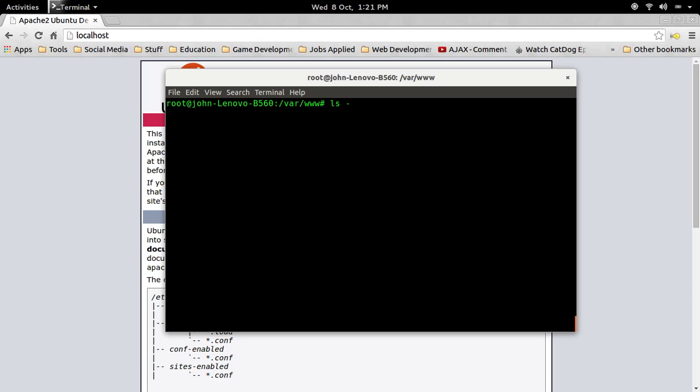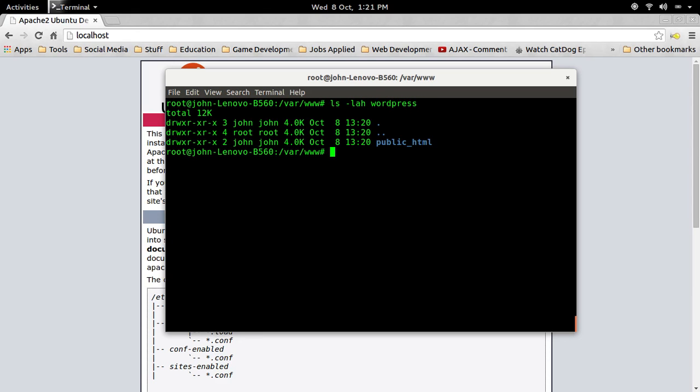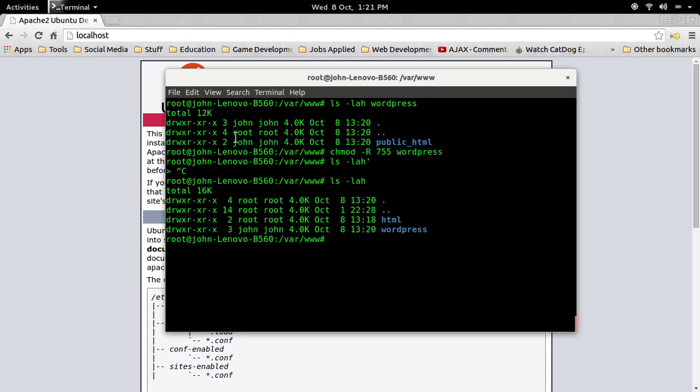So if we ls on wordpress, then we can see our permissions here. Let's just go ahead and chmod -R 755 wordpress and ls -lah. Make sure we spell it right. And it looks like all the files were already set appropriately in the beginning, but now we can see our ownership and our permissions here.